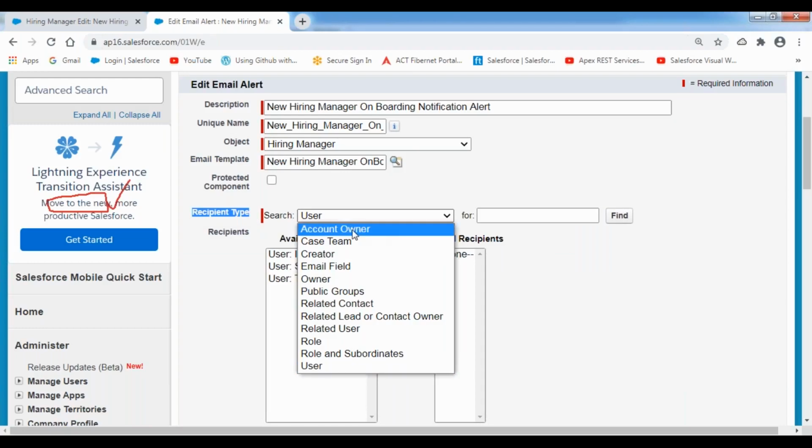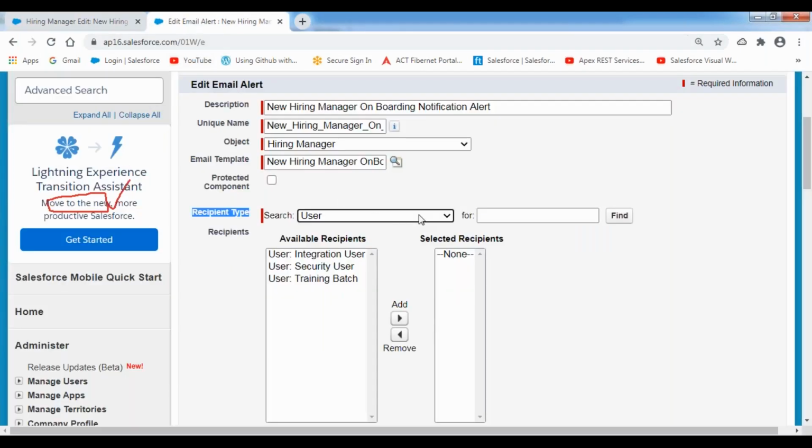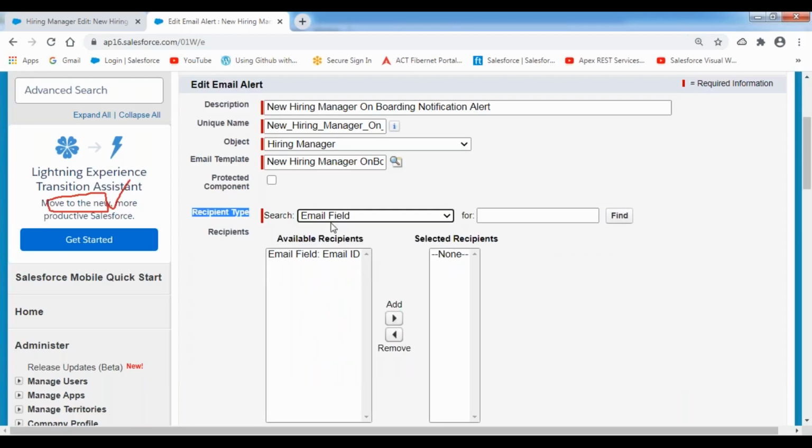In that one, you will have the options: account owner, case team, creator, email field, owner, like that. So many options are available. But I don't want to send to all the people. I want to send based on email field, because in my hiring manager record, to whatever email ID I have entered, I want to send the notification. For that reason, I'm selecting the recipient type as email field.